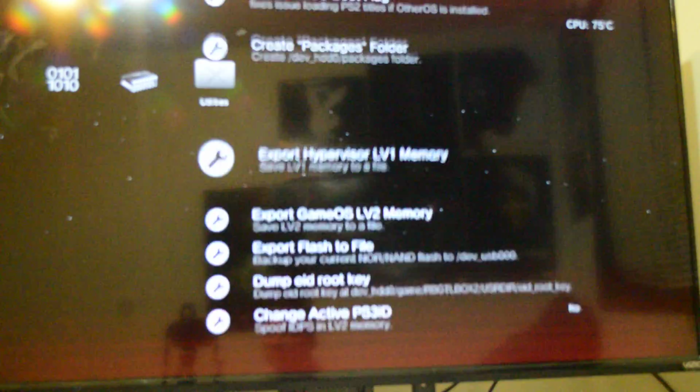Go down to export your flash to file. You're going to export the flash of your system onto your USB, and after you do that, go to dump EID root key. Your PS3 is then going to reboot and beep 3 times. After you do that, you've got to boot your computer. I'm just going to try it right now for you guys. If it doesn't work, I'm going to have to redo it. So export my flash to file, just so you guys keep track of it. Then dump EID root key. It's going to reboot and beep 3 times. You'll notice that when it boots up, it's going to say REBUG.